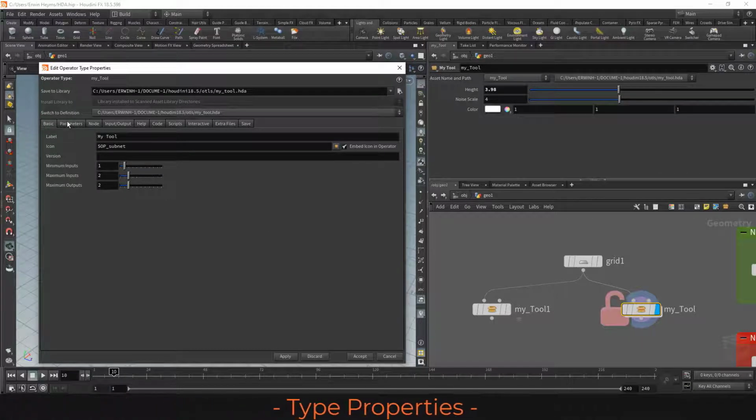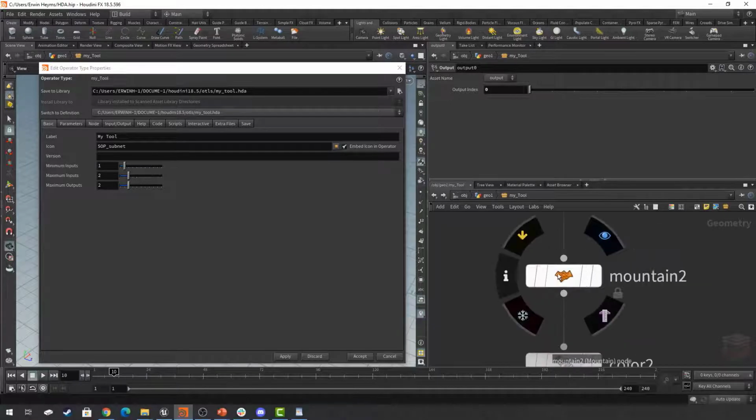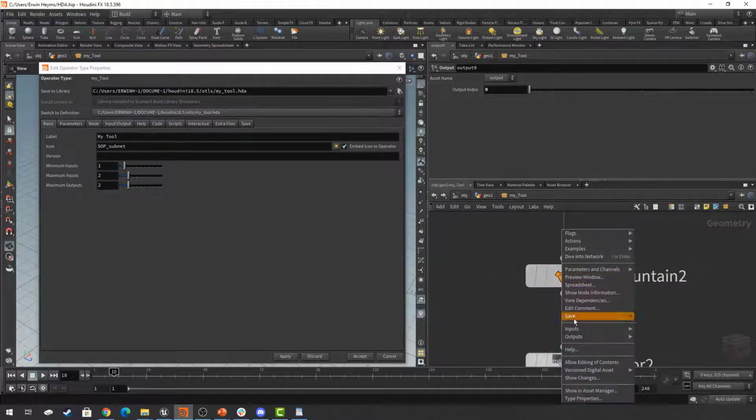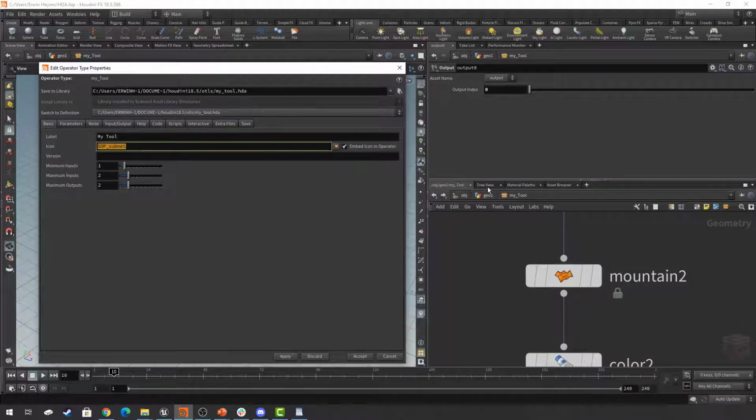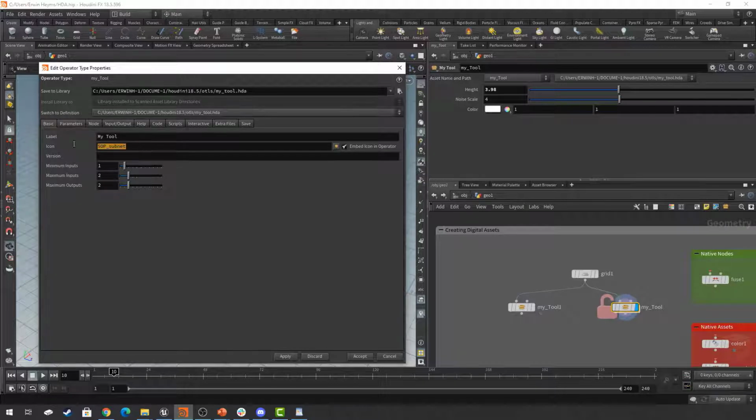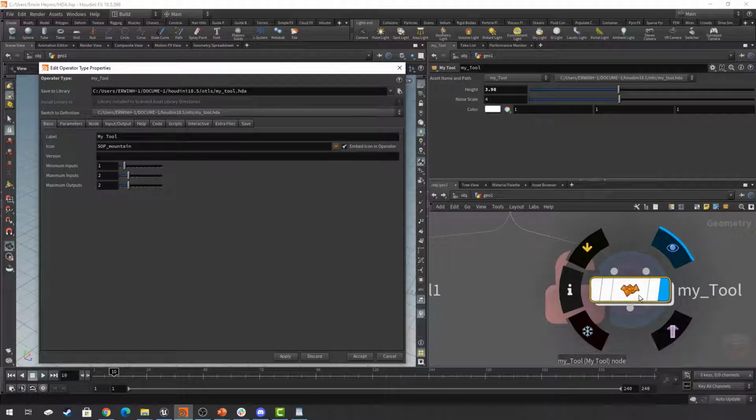Now before I look at the parameters over here, let's add a unique icon to this node. Now we know that this node is a mountain node, or at least it has the function of a mountain node. So let's go ahead and open up its type properties. And here we can see that the icon of the mountain SOP, the native Houdini digital asset, is called SOP_mountain. So I'm going to copy that. And then over here in our own asset, I'm just going to paste it over here and replace the subnet one. If I apply this, then now our node is going to get a mountain node icon.